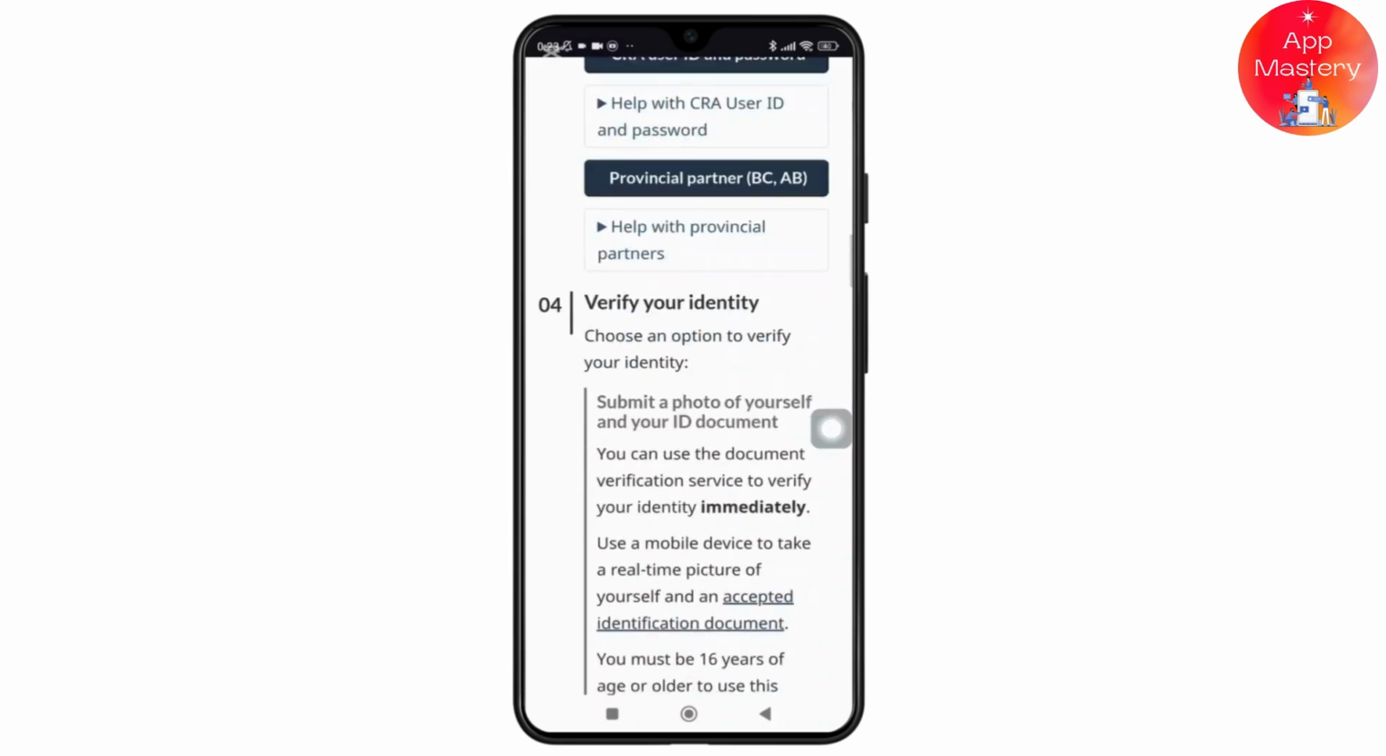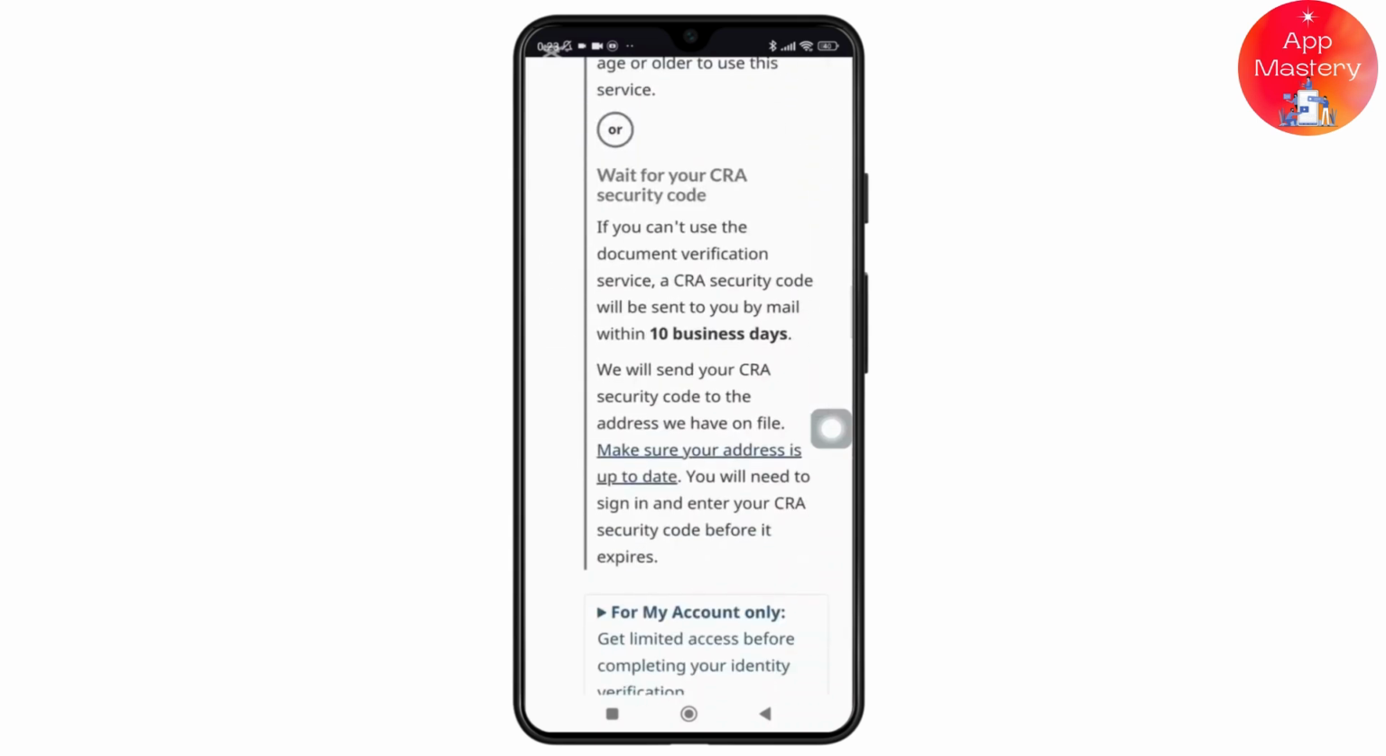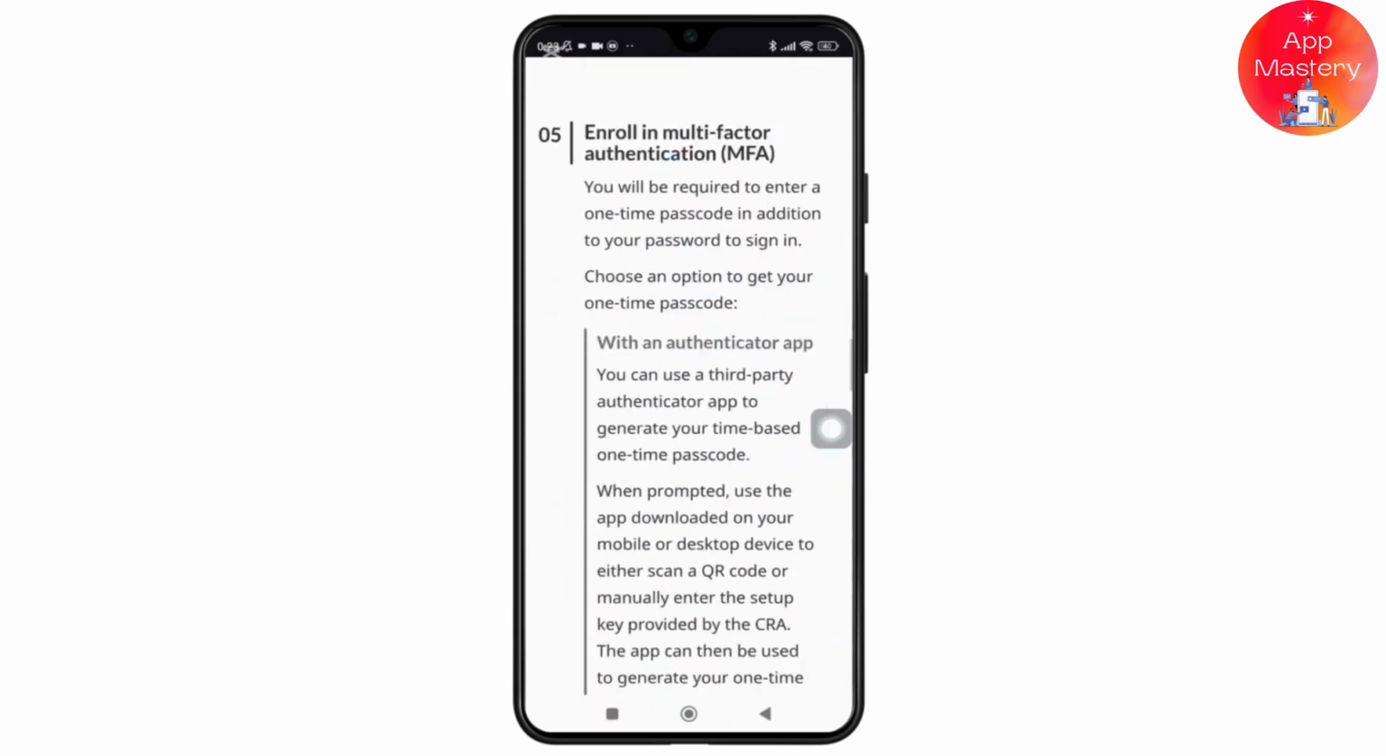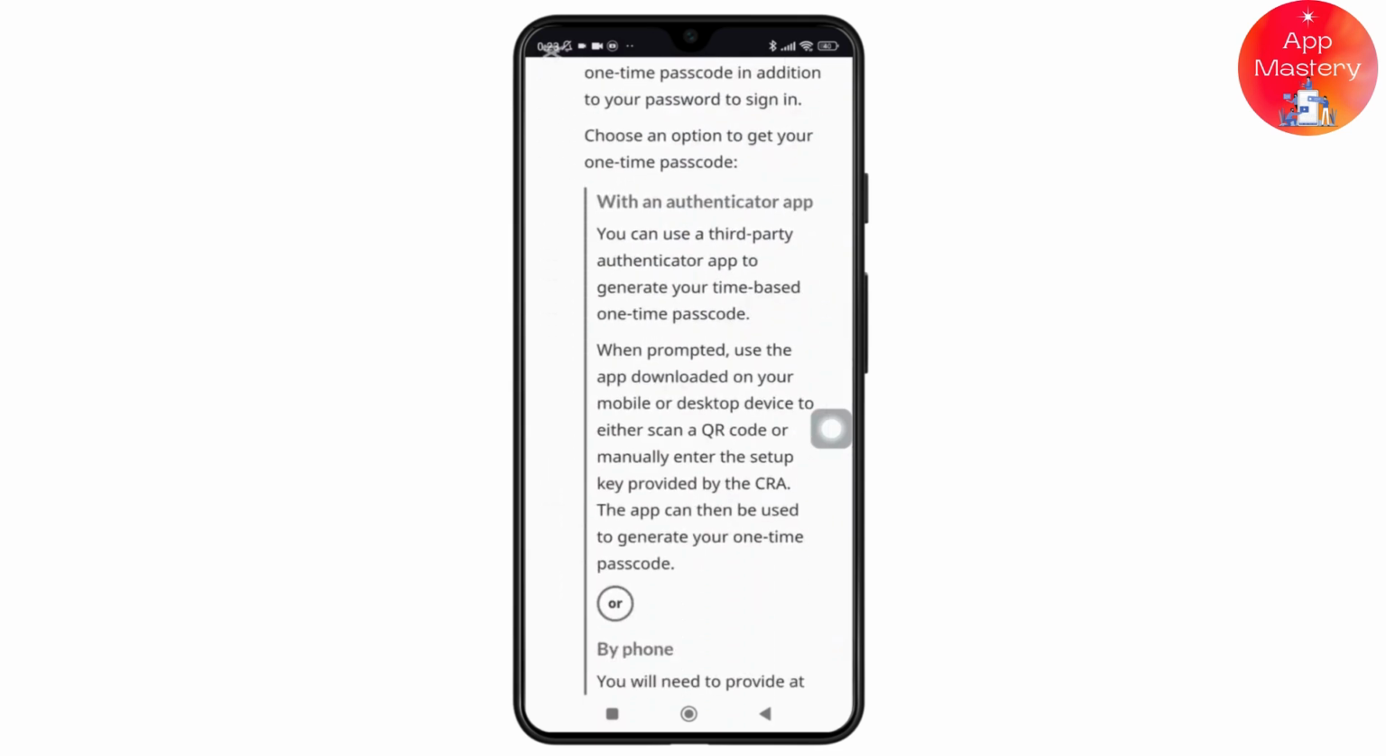You can register for a CRA My Account using your social insurance number, date of birth, and details from your previously filed tax return. And this registration process will grant you access to your tax information and allow you to file future returns electronically. And if you are new to Canada and haven't filed a return yet, you will need to file one first before you can register for a CRA account.